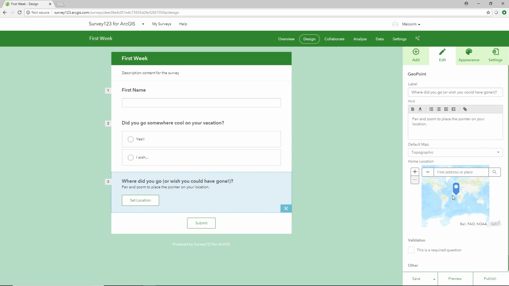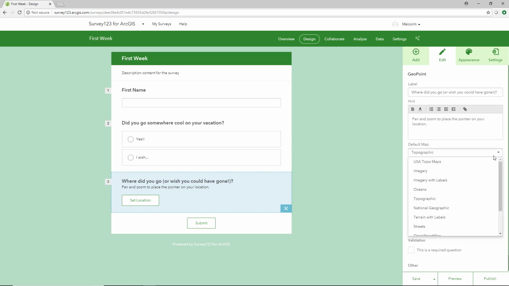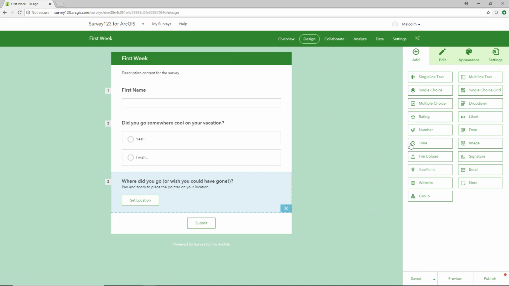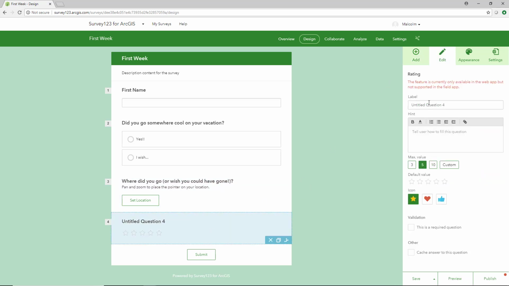And I can change the base map here. So this is a world map. I can change it to be a different base map here. I can say use imagery or whatever, but I'll leave it as the, actually I'll go to streets here, I think. And then I'm going to save what I've got so far. And I think I'll add one more thing. I'm going to say rate my summer. So I'll get the rating, drag this under here, and double click to edit it.